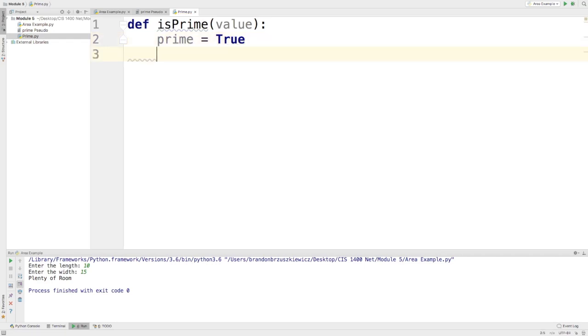And like I said, we're going to loop through every value from 1 up to but not including value. Technically, we don't need to go that far, but we'll keep it simple. So for i in range of 2 through value. And I don't want to include value. Value would always be divisible by itself. That wouldn't make any sense.